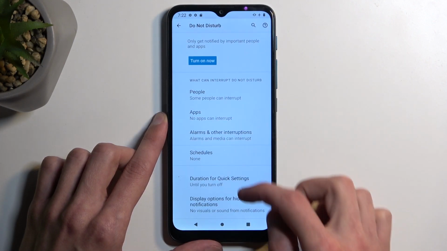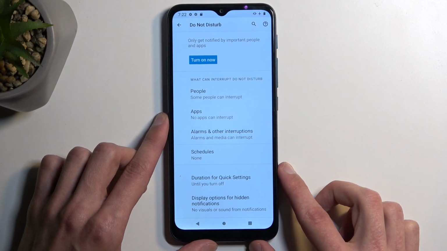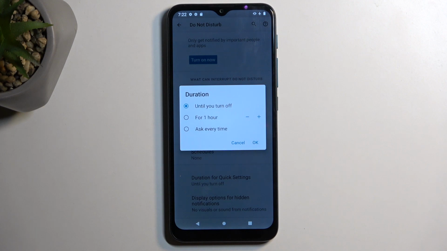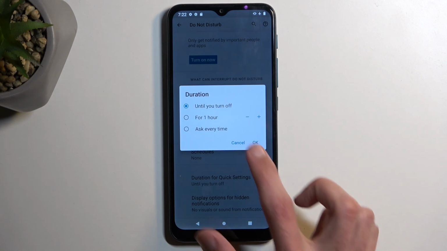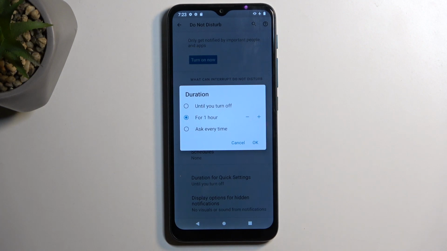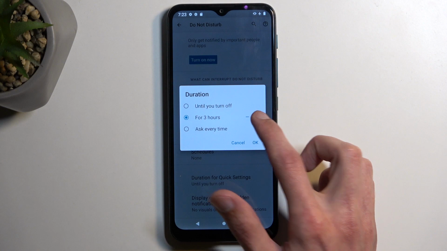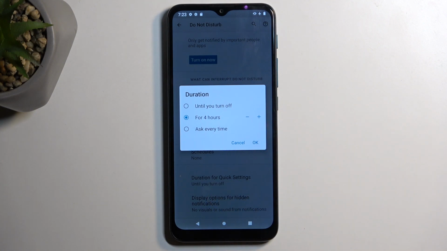And under advanced we have an additional option which I do want to focus on, which is duration for quick settings. Now this will be a good option for people that tend to use this mode on random occasions and might forget that they have enabled it. For those people, I recommend changing this to a timed version, which is the middle option, and then making it a little bit longer, maybe like 3 or 4 hours, depending on how long you think you will need the mode for.